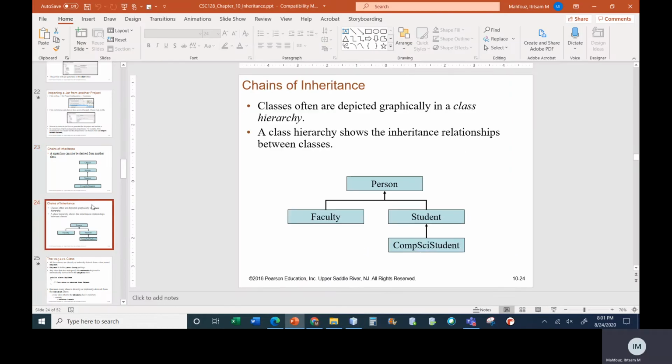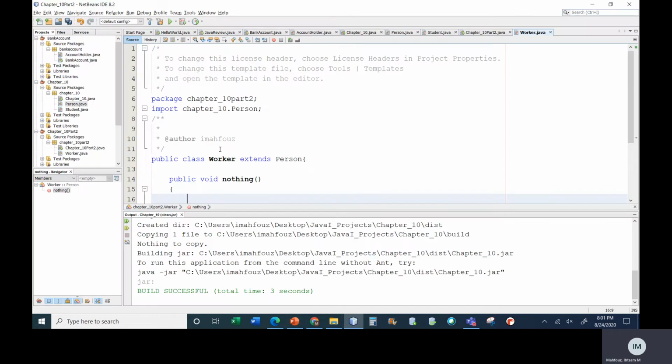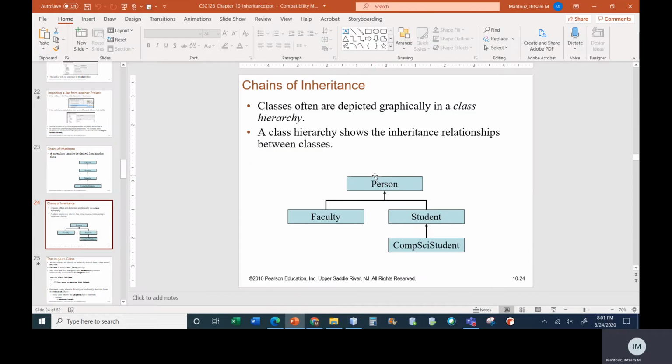Okay. When you have inheritance, every class can inherit from only one class. So computer science student can only extend one class, student. Student can only extend one class, person. But you can have a person class, and then many other classes that extend from it. So you can have faculty extend person, student extend person, kind of like in our code, we had worker also extend person. So a parent class can be a parent to many other classes. However, a child class can only have one parent.